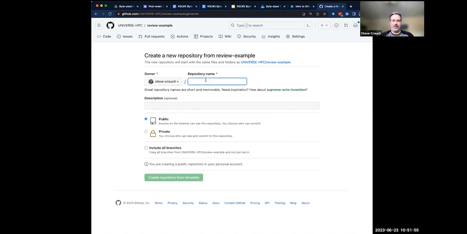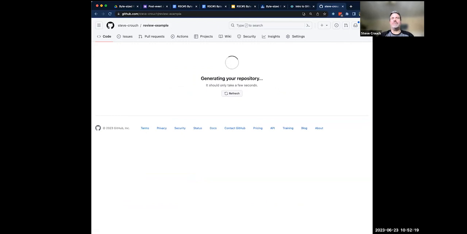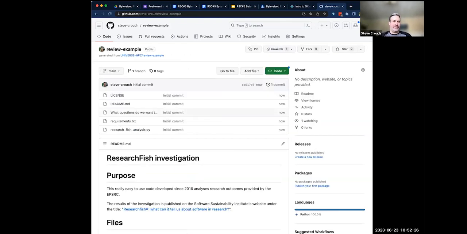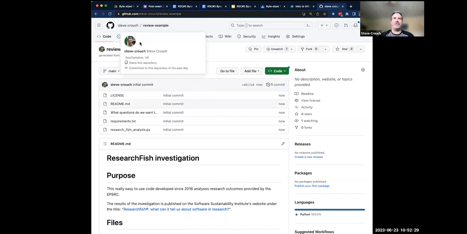I'm going to call mine exactly the same name, but feel free to use any other name that you like. Just remember what you call it. The other thing we need to do is make it public so that we can have someone else review this repository. Once we've done that, we create the repository from the template. We should be presented with it, assuming GitHub's not having a snooze, which can sometimes happen. It should only take a few seconds, and this time it actually did, which is great. We should find we have our own copy of this repository now sitting in our account.